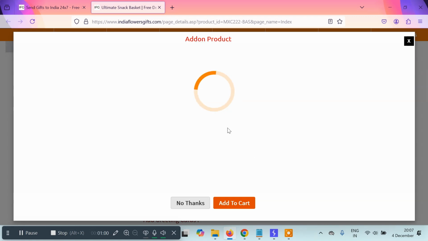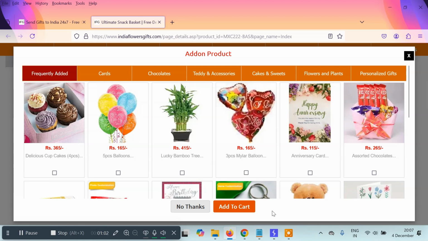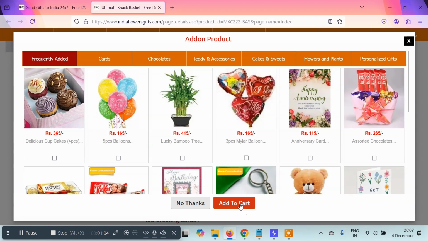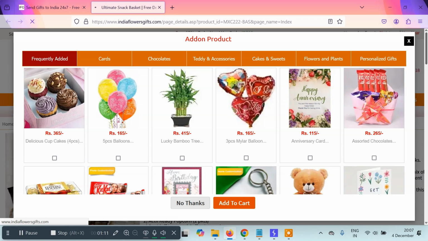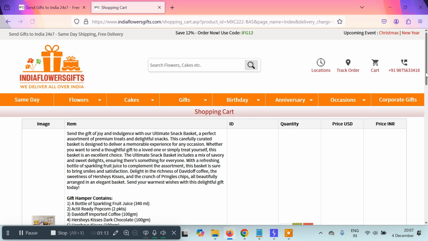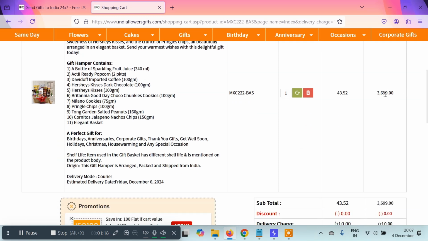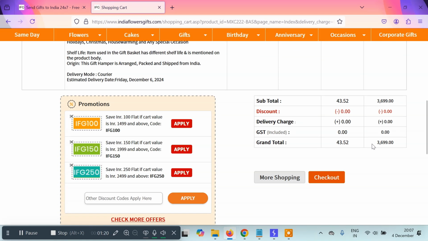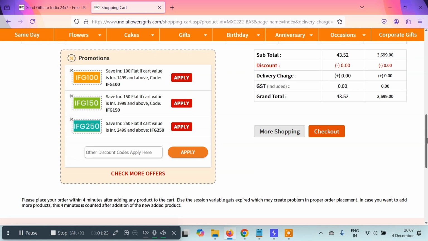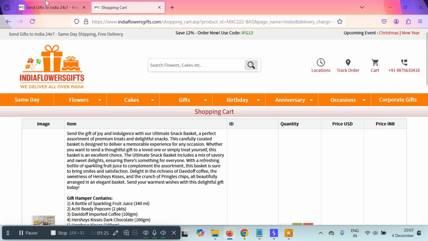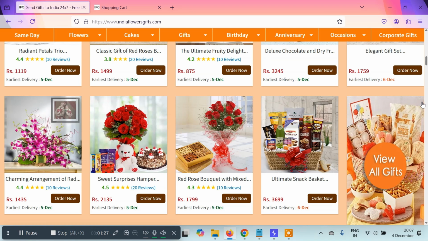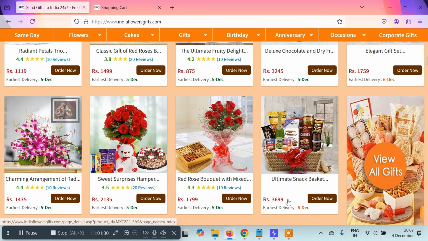We'll not do anything, we'll simply add it to cart. So let it get loaded. Now you see my current cart price is 3699, and here's an option to check out. But what we will do, we'll choose one more product. Remember the price: the item that we've selected is worth 3699.